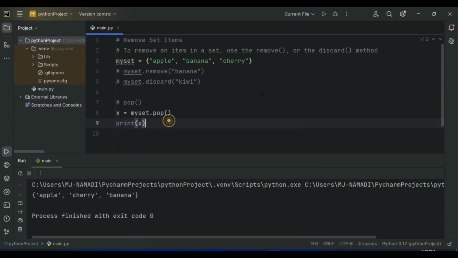And now let's go ahead and run our script. As you can see, we get apple. So the pop method will return the element that is being removed. That's why I store it inside another variable called x, because we're going to be given the element that is being removed from our set, which is apple in this case.